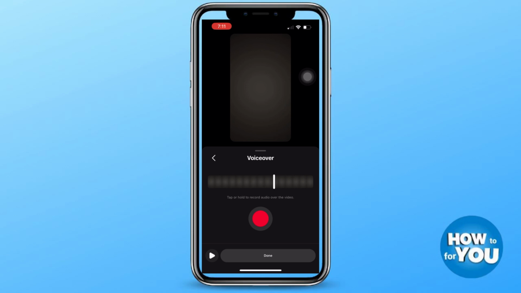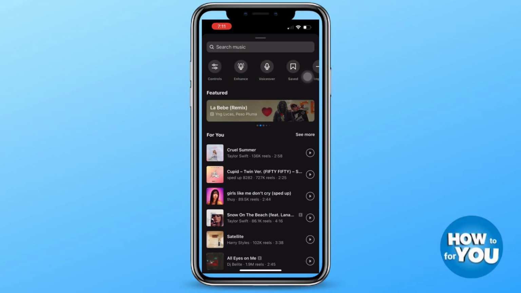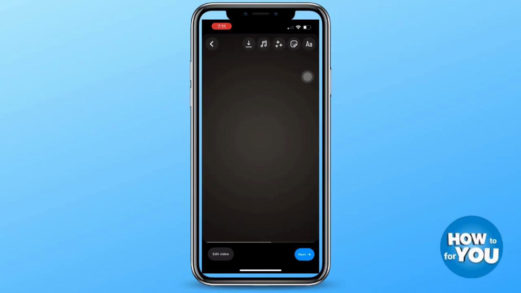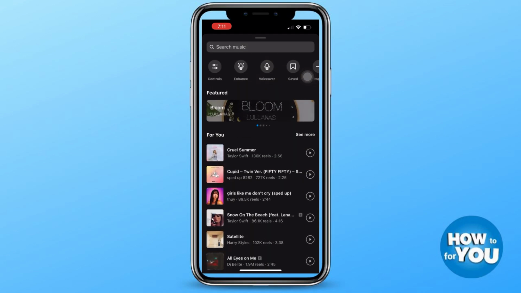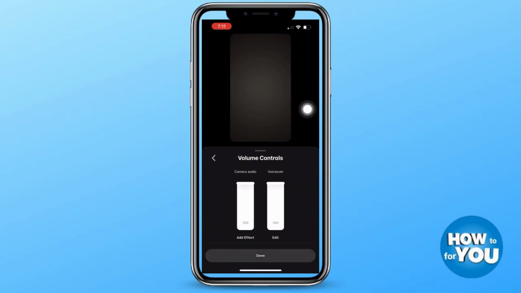You can also easily discard and re-record voiceovers and keep on recording until you get the perfect voiceover for your reel. Once you're done recording the voiceover, you can continue editing your reel or your post by adding more stickers or adding more filters. And what you can also do is edit the volume of both your camera audio and voiceover to get the perfect mix and match of your video and voiceover.